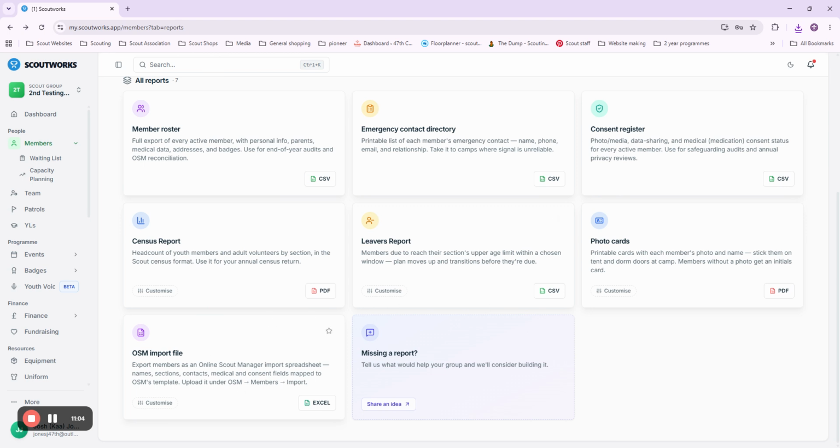And then the last one is the OSM import file. So this will help you import any of your OSM members over here. So you can export members as an OSM import. Actually, my mistake. This is the other way around.